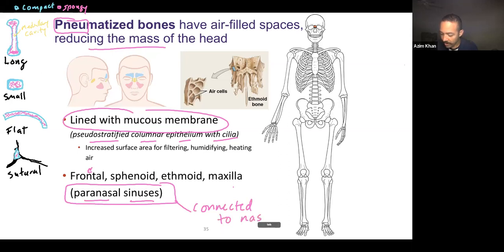When you breathe air in, air can swirl not only down to your larynx, trachea, and lungs, but it can also swirl around in these sinuses so that you can filter, you can humidify, you can heat up air. We're increasing surface area to maximize filtration, humidifying air, and warming it up.